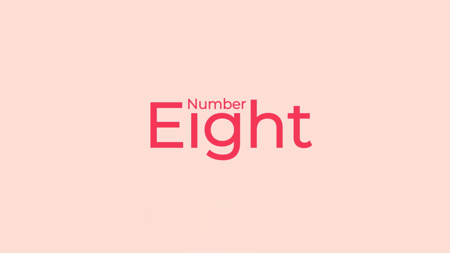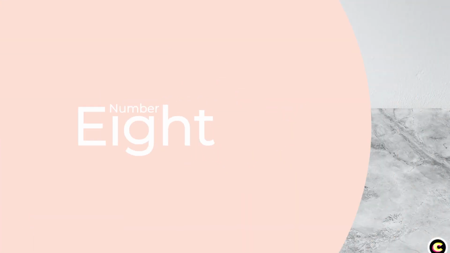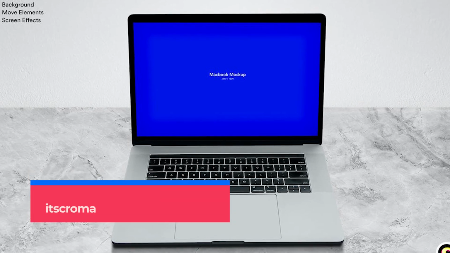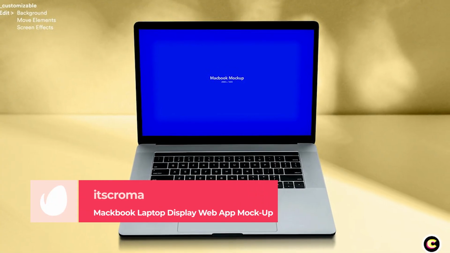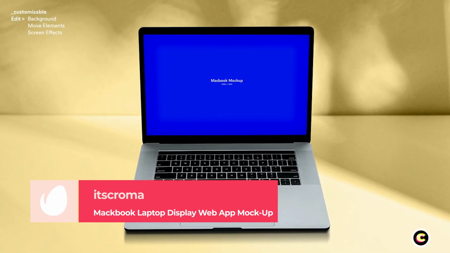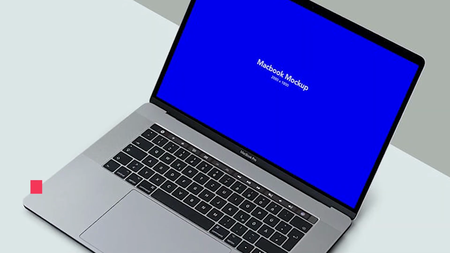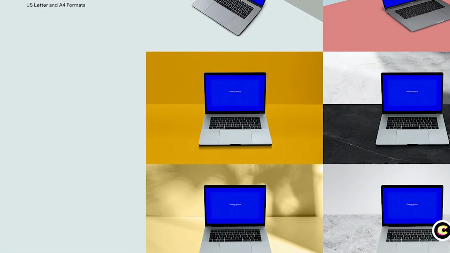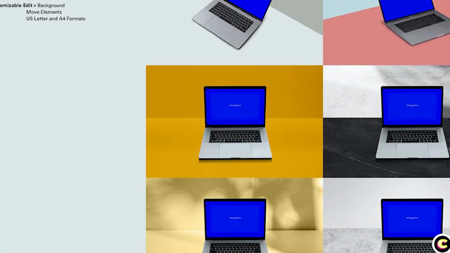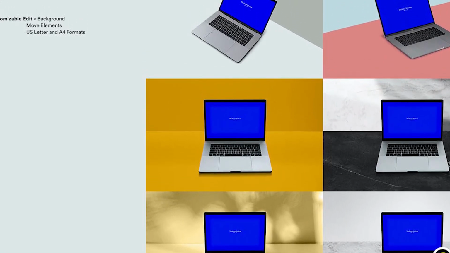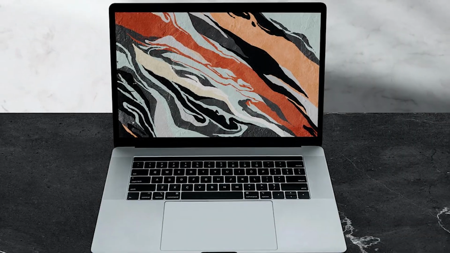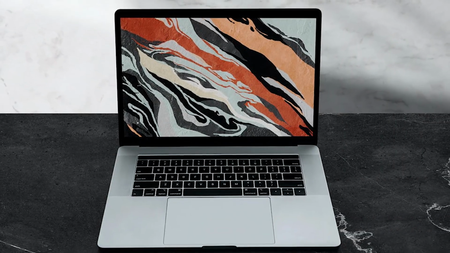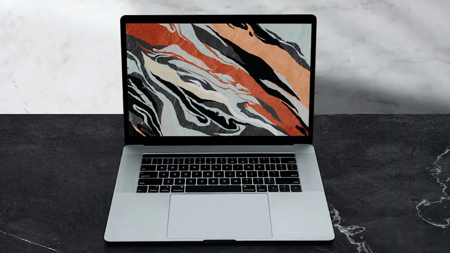Number 8. MacBook Laptop Display Web App Mockup by It's Chroma. Number 8 on our list is a super high detailed MacBook Pro mockup. Look at the keyboard, the touch bar, the USB-C input. This mockup is perfect for promoting your app, web page, or photography portfolio. You can even change the background to make an aesthetic contrast between your design and the location.